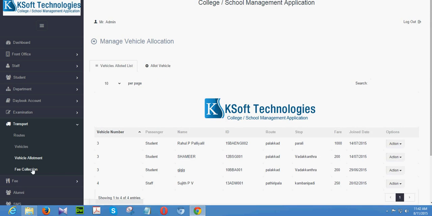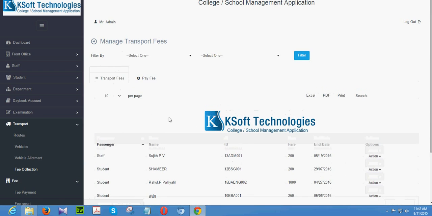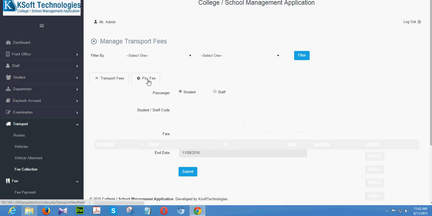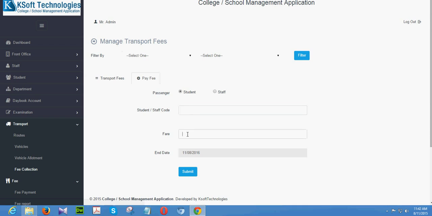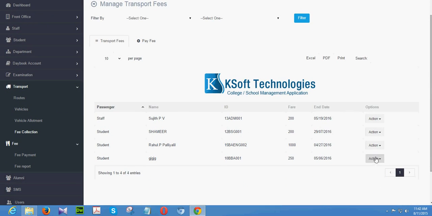Next we are going to fee collection submodule. Here we have the details of passenger name, ID, fare, end date and options. We can add the pay fee option. Thereby entering student code, fare, end date and submitting, we get the details in the list. We also have a filter by option in the upper side by selecting the category and the date range.